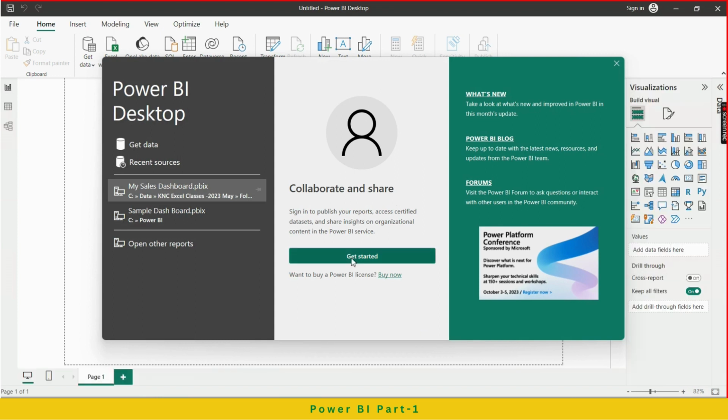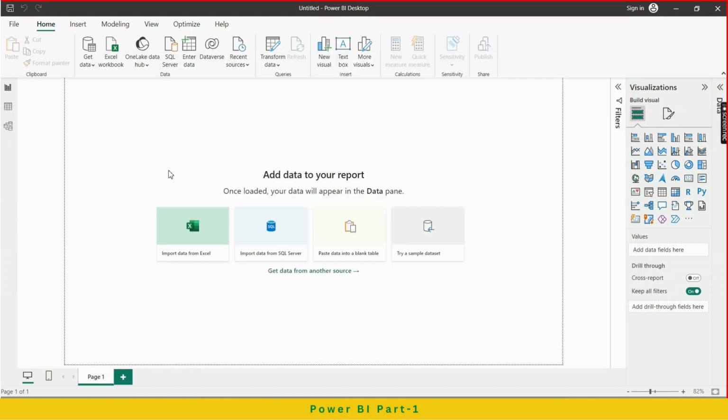So in this one you need not click on Get Started or buy a license. It's not required for you to do Power BI Desktop. You can simply click on this X button to close this window. So this is the interface of Power BI.